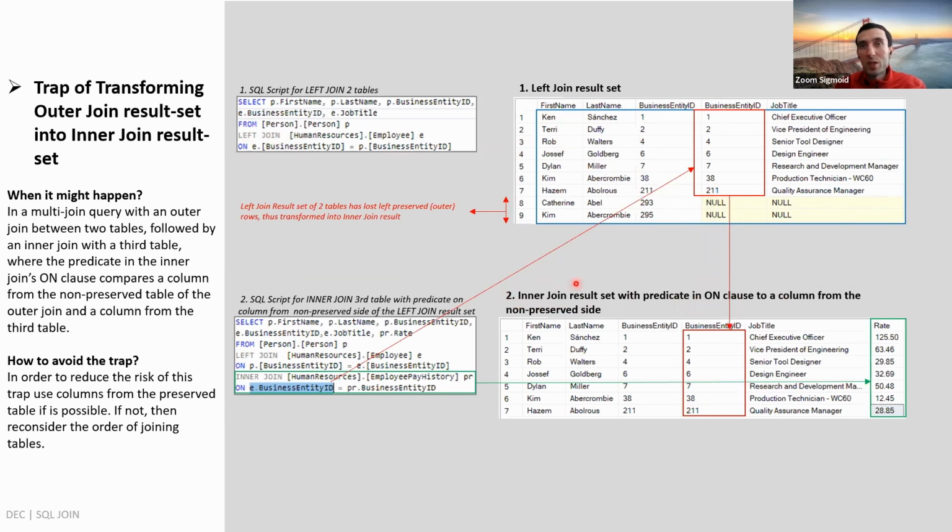So that's another trap. It's similar to the one before, but the difference is that it has three tables. Now we have an input as a result set of left join, and the second input is the third table, which is pay history. So be careful when you do such kind of join.